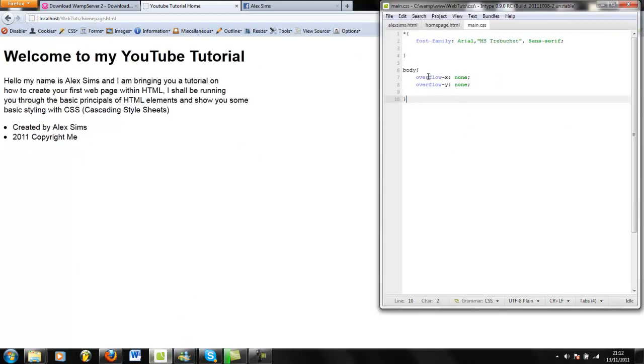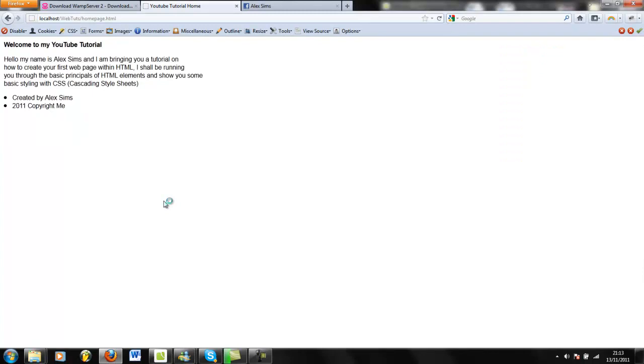Now we want to specify a font size for everything. So in our star selector, we're going to say font-size, and give everything a font size of 13 pixels, and there we go.